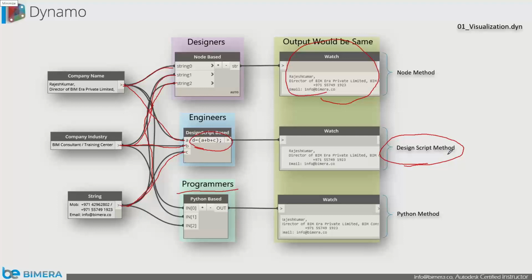In the superhero module, there will be 80% programming and 20% visual programming, where you apply Python concepts in Dynamo. But in our training, it is 80% visual programming and just 20% programming, that's it.